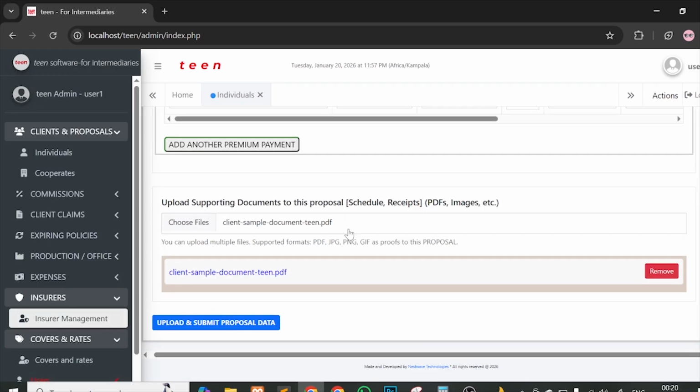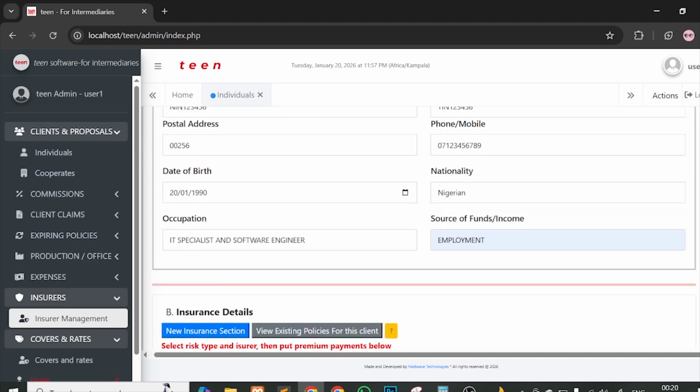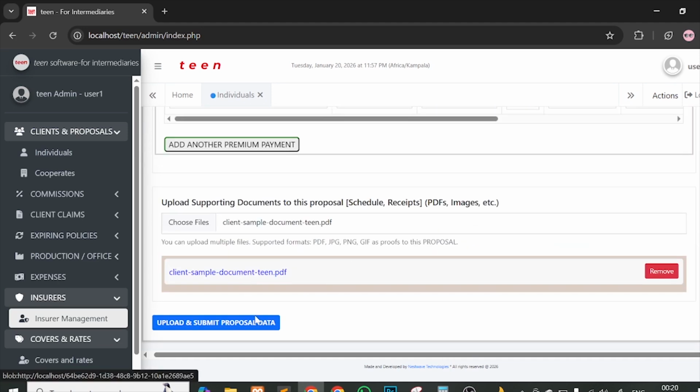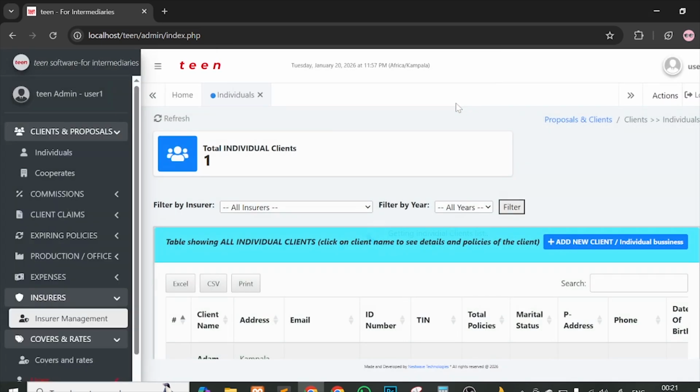Okay, so you're recording this in the software into the records, but you're attaching backup documents. So this form won't be able to save if you don't have the first initial documents. But if a client is not new to the system, you can choose not to attach any documents. You can attach multiple, like schedules, receipts. So I'll click upload my proposal data. When I click this, my system will say proposal data submitted successfully, and I'll click OK.